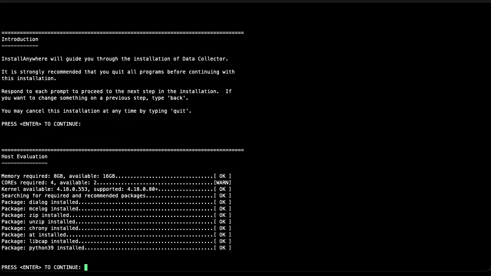Next, review the host evaluation results. You must correct any critical errors and restart the installation. You may notice a warning regarding the required number of CPU cores. While we will proceed since this is a demonstration system, you should never ignore this in a production environment. Even if the installer allows you to continue, a warning indicates that a requirement is not optimal, which could lead to performance bottlenecks or system instability. We will hit enter to continue.